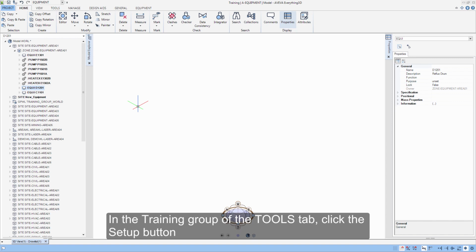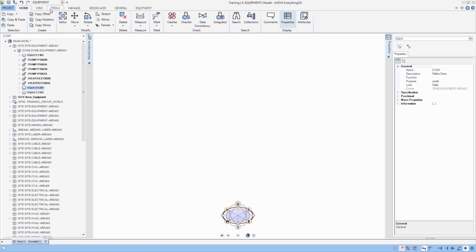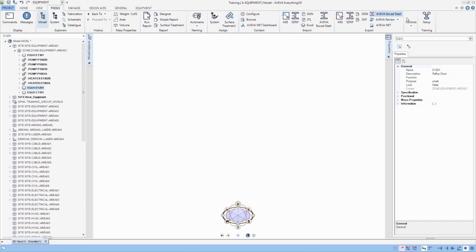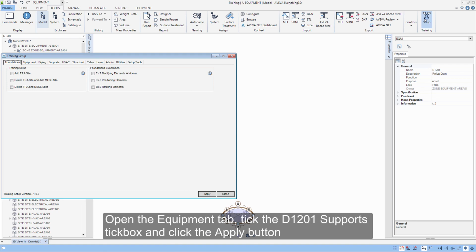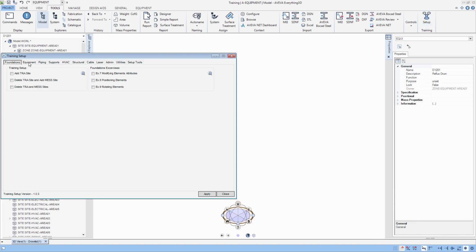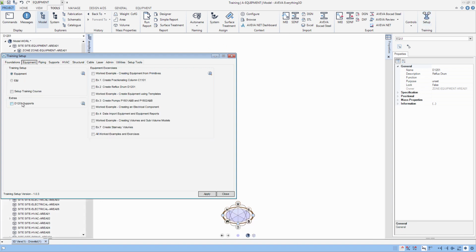This video covers equipment penetration within Aveva E3D 2.1. In the training group of the Tools tab, click the Setup button. Open the Equipment tab, tick the D1201 Supports tick box and click the Apply button. Close the form.